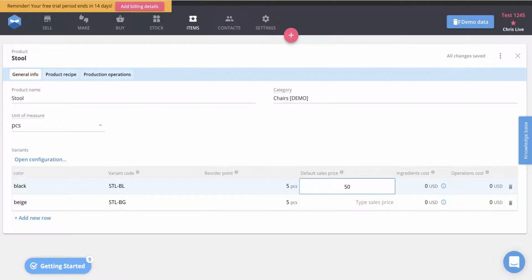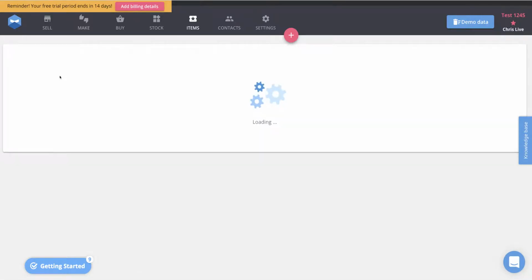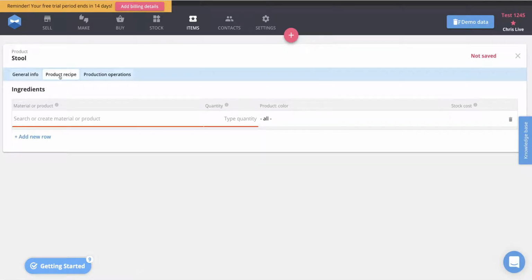Default sales price, let's assume that we want to sell those for $50 a piece. Now you'll see this section here that says ingredients cost and operations cost. Ingredients are defined in the product recipe, and operations are defined in product operations, in these two tabs here. So if we go over to the product recipe, this is where we would insert materials as ingredients. We could also insert another product as an ingredient. This is because Katana supports what we call subassemblies or semi-finished goods.